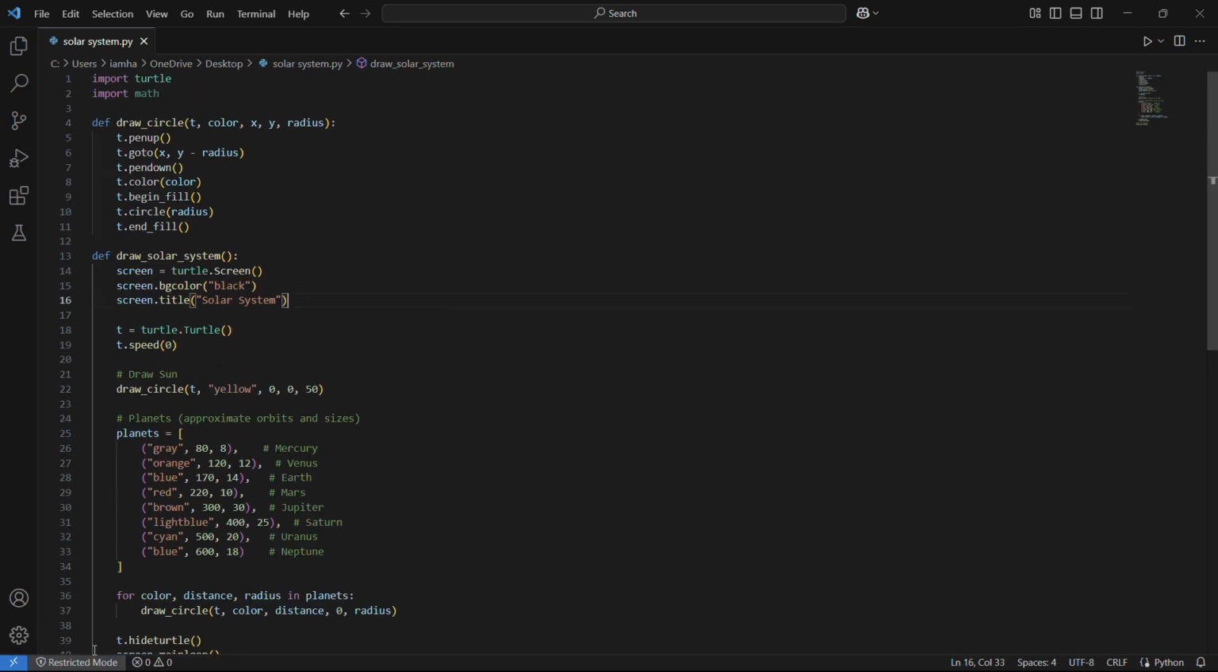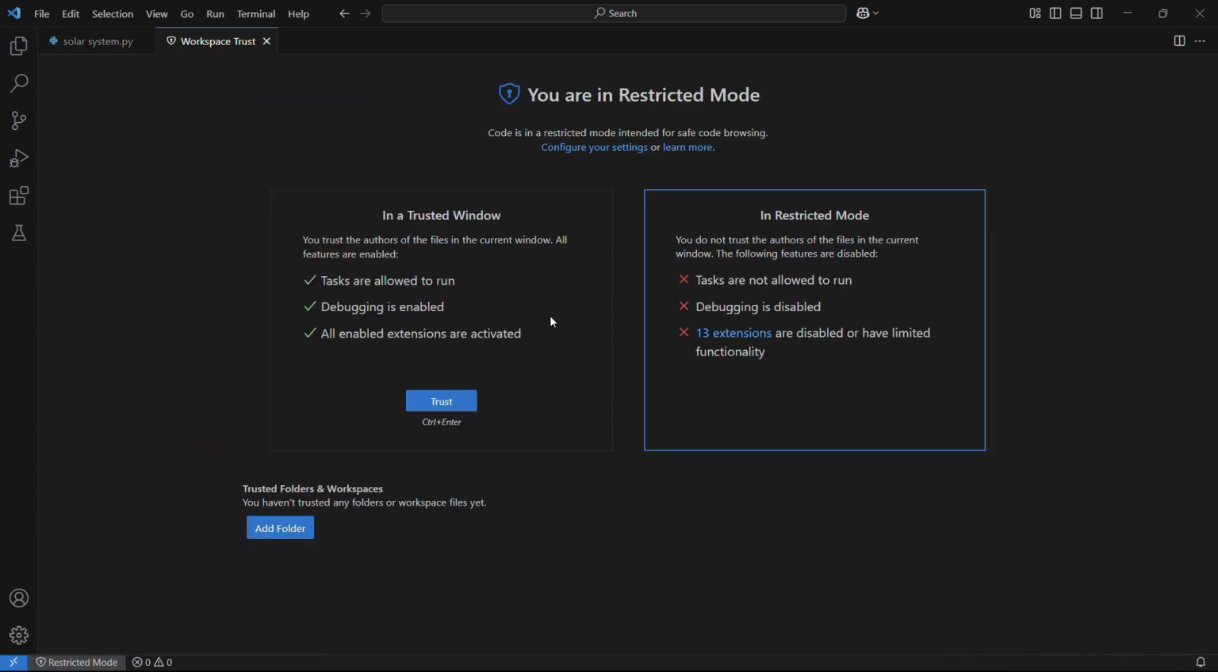Now, at the bottom left corner, you can see this restricted mode. In order to disable this, simply click here, and then you can see that in restricted mode, tasks are not allowed to run, debugging is disabled, and other extensions are also disabled. So in order to enable this, simply click on this Trust button right here.